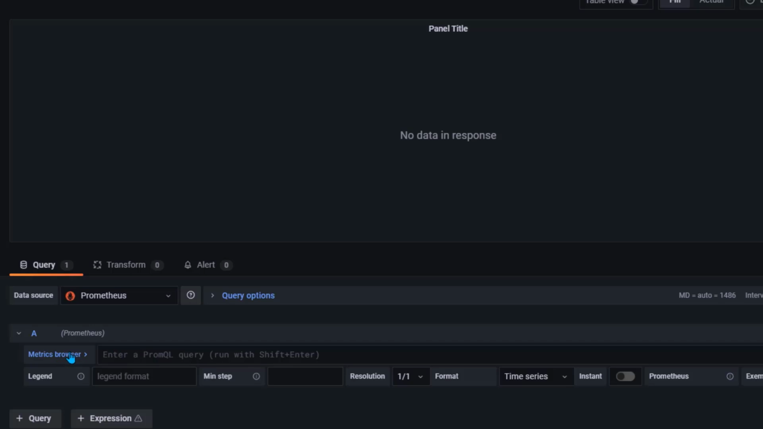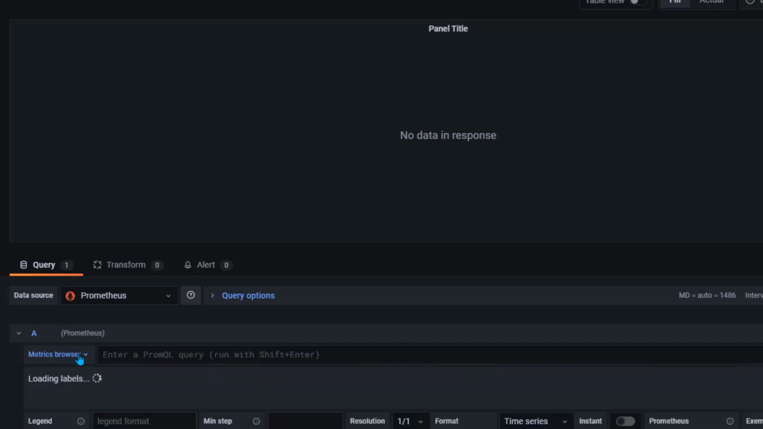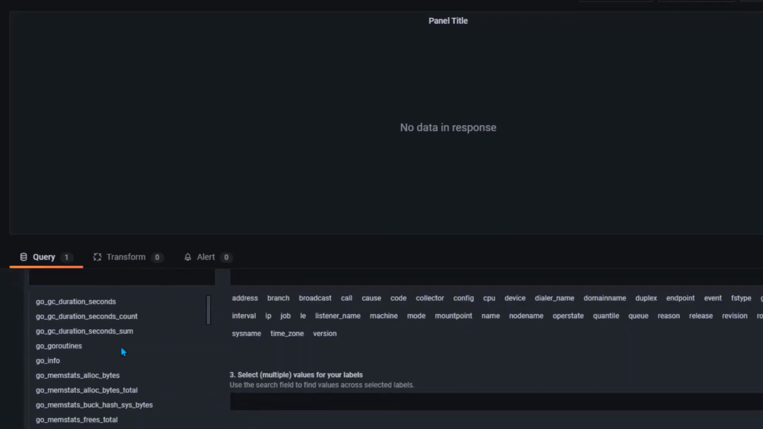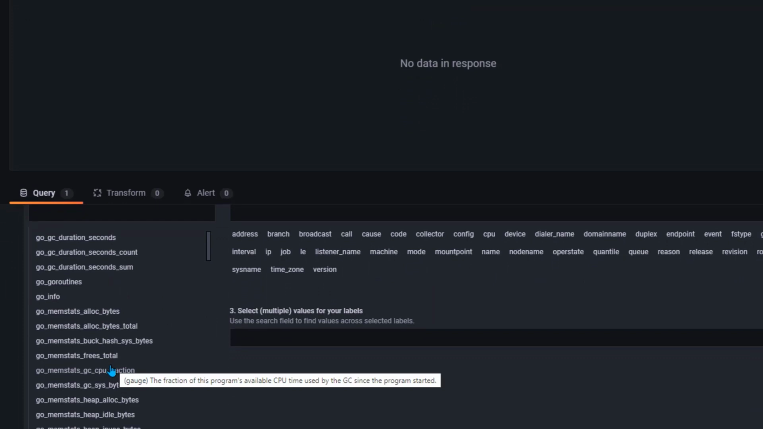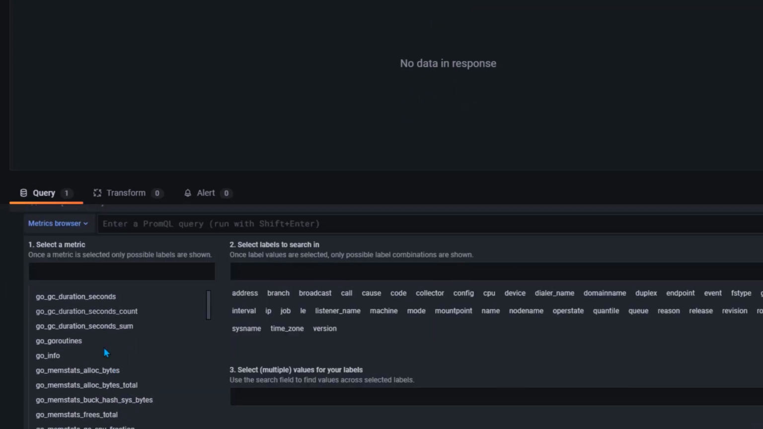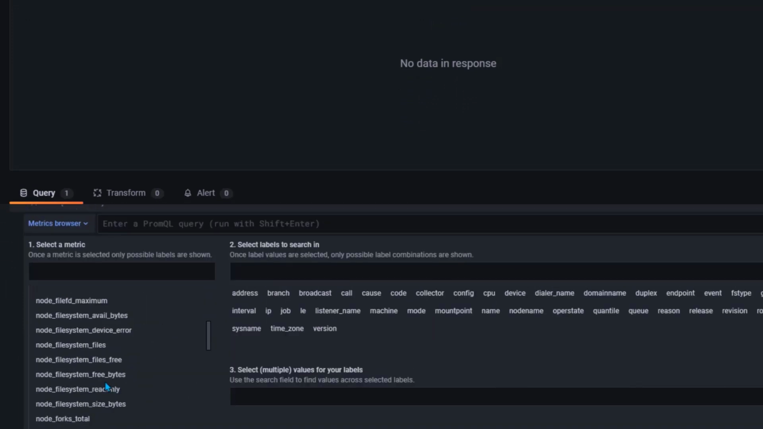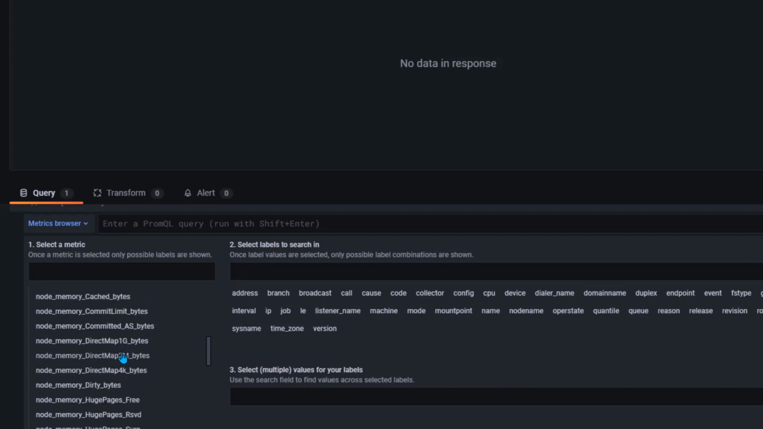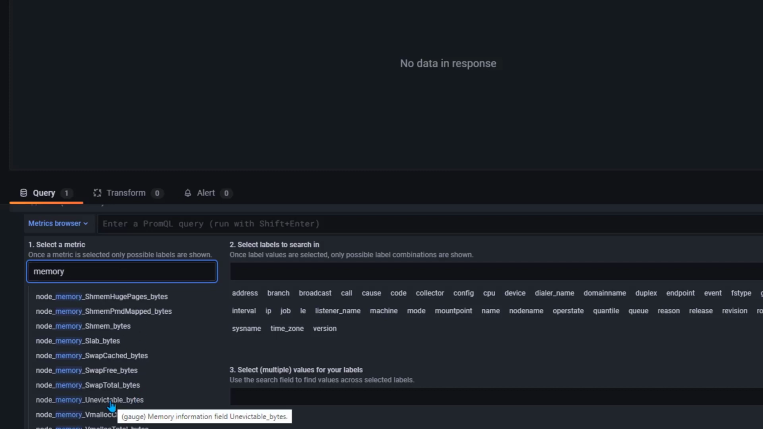In that case, you can click here on metrics browser. If you click here on metrics browser, it is going to show you all the metrics which are available in Prometheus. So you see here all these metrics. Now let's say I'm interested in memory. In that case, I can just start typing memory.